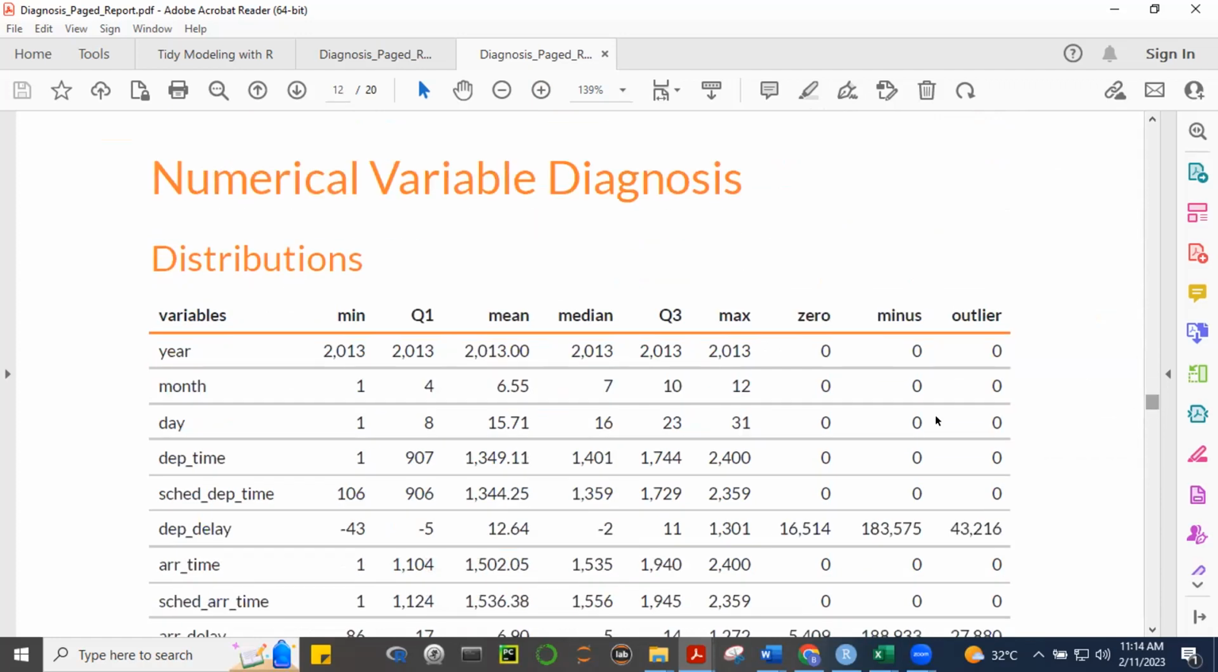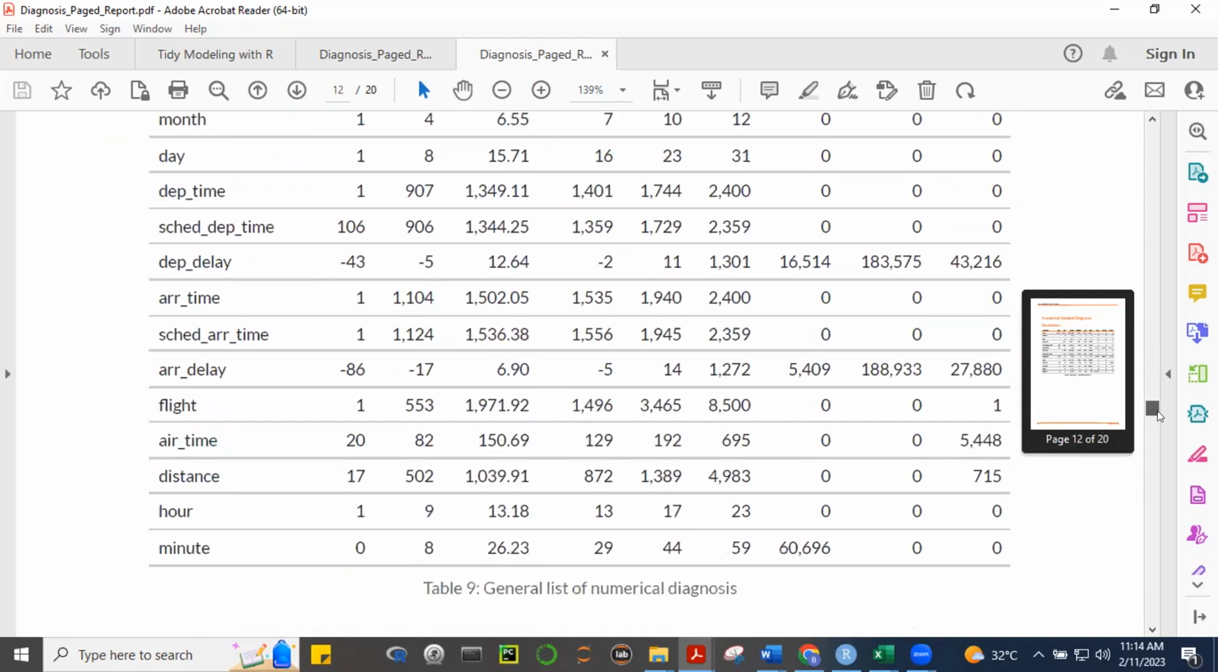Okay, numerical variables diagnosis. So ito yung mga variables na yun, yung year. So it will give us the minimum, maximum, etc. May zero values ba? May mga negative values, may outliers. So it gives us here also outliers. So some information: 715 observations were outliers.